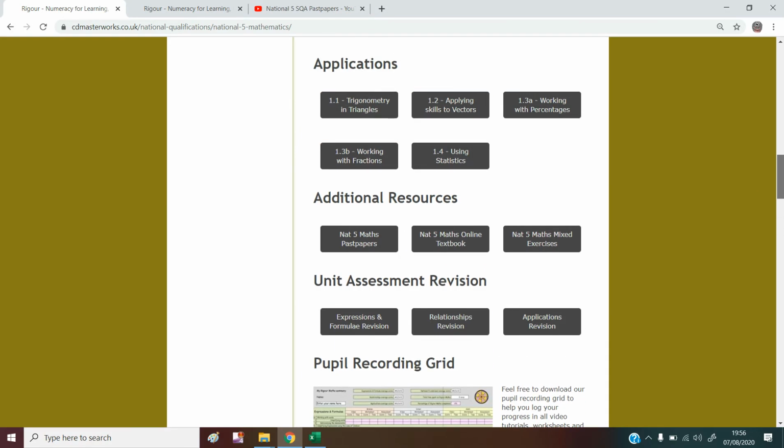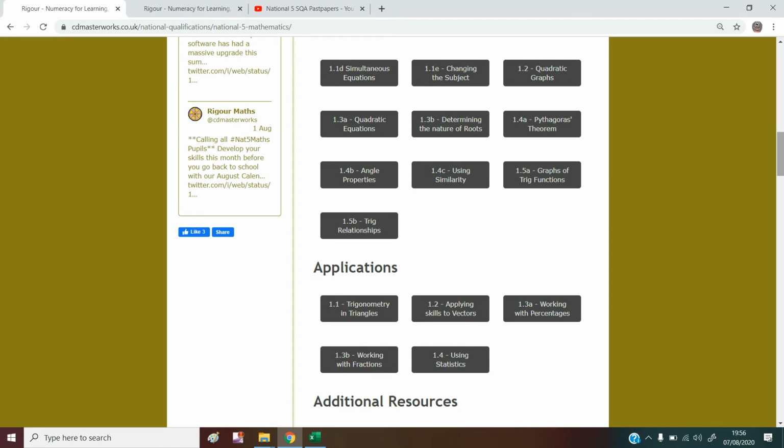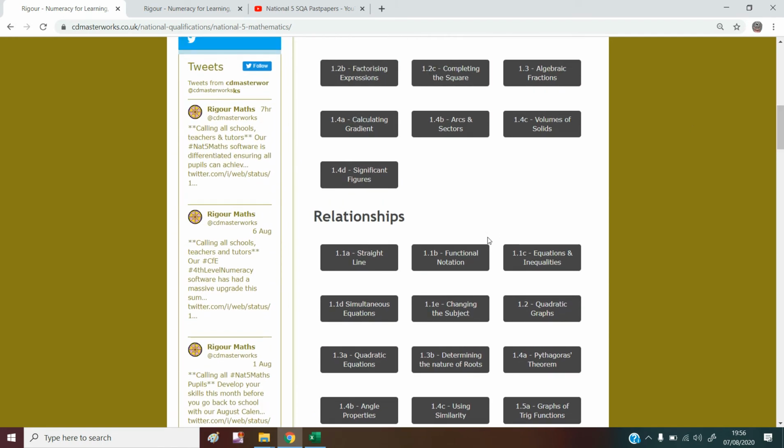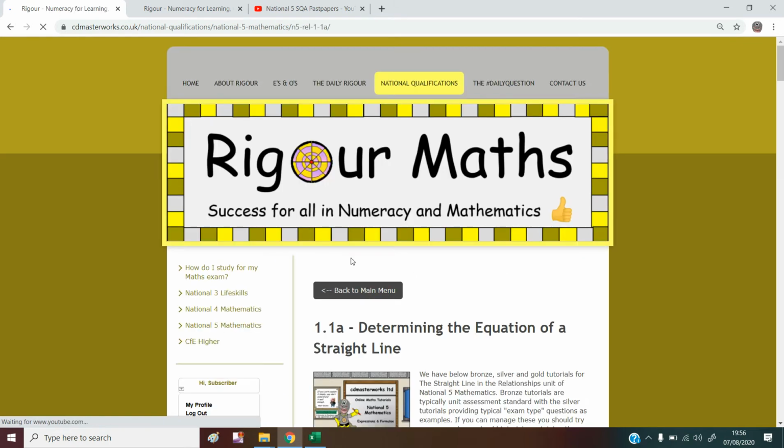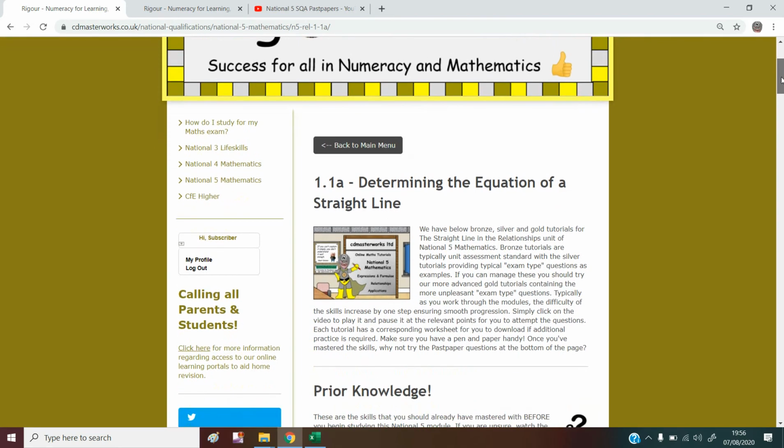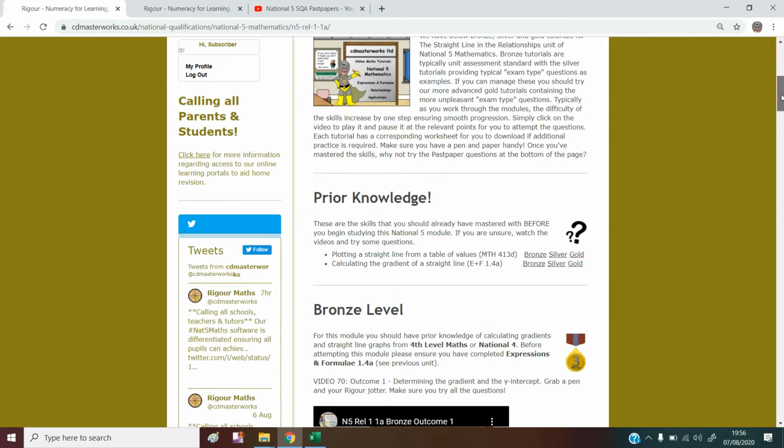And let's pick a topic that we can look at first of all here. So I'm going to pick relationships 1.1a straight line, and I'll click on it here. So all of our pages, all of our topics look just like this. They all start with a prior knowledge section. So all the skills that you should need to know before beginning the National 5 module in question.